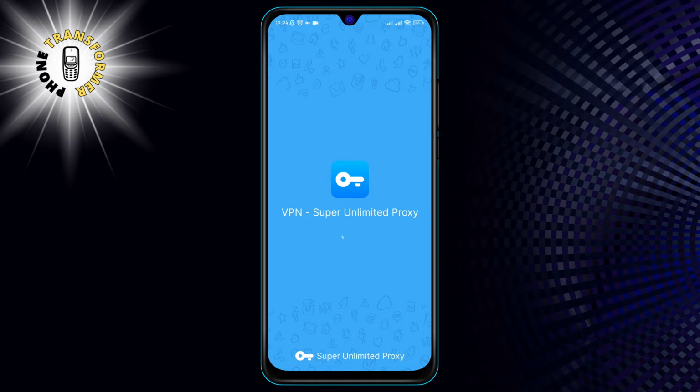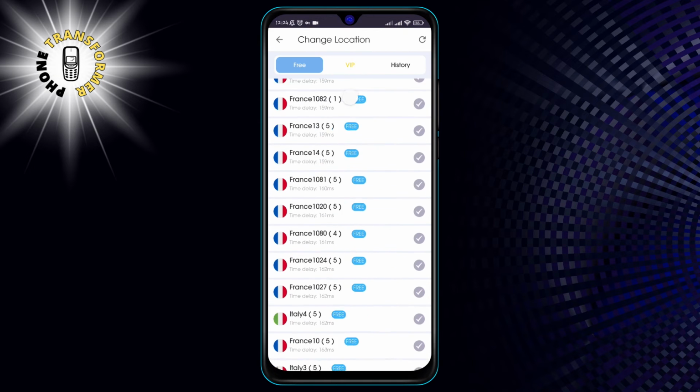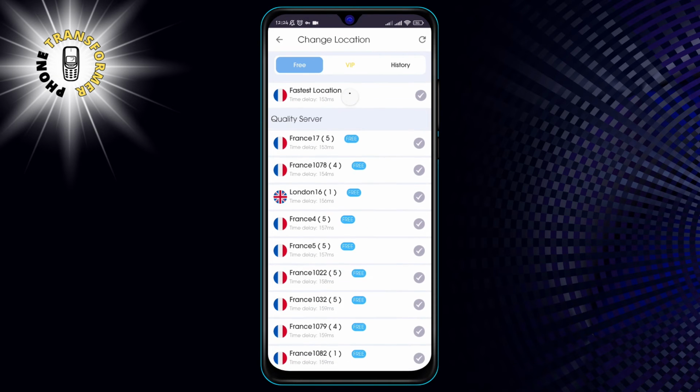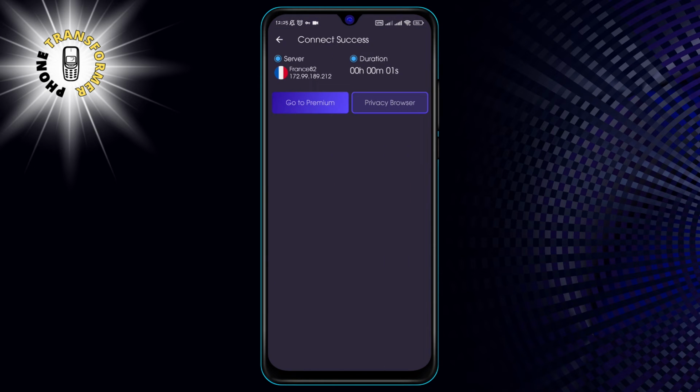Step 2. Open the application. Once the app is installed, you can open it by tapping on its icon on your home screen or app drawer. You will see a simple interface with a big power button and a list of countries. The app will automatically select the best server for you, but you can also choose a different country if you want. For example, if you want to change your IP address to France, you can tap on the flag icon and select France from the list.